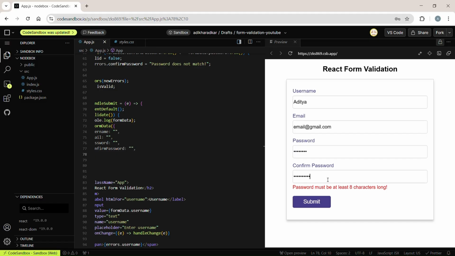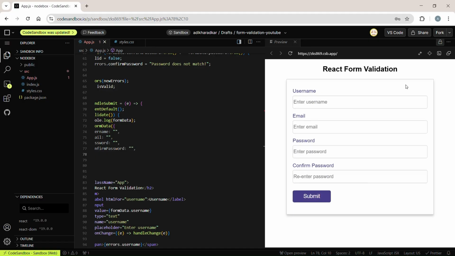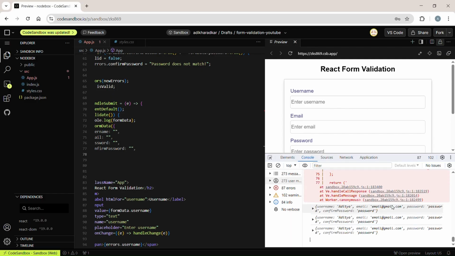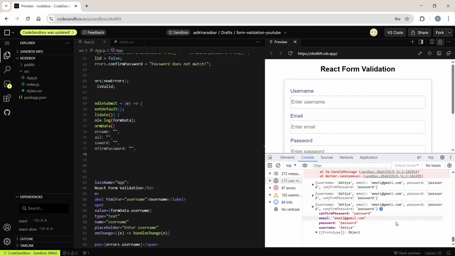And let me enter anything in here. So we get the error password does not match. Now let me enter the valid password. And now it should be submitted and the field should be cleared out. Okay, it works. Let's go to the console to see if we have the fields. Yeah, we now have all the data we needed for username, password, email, and confirm password.